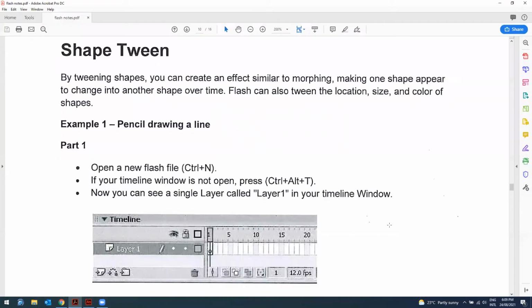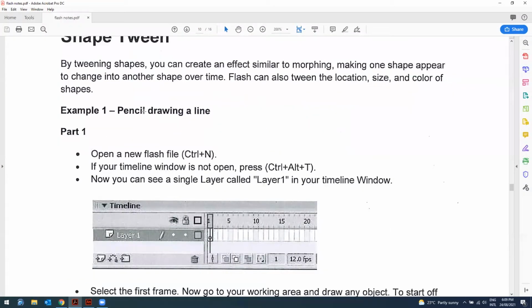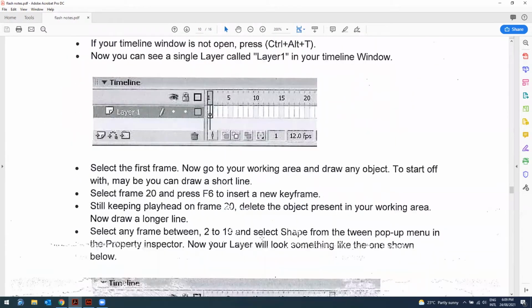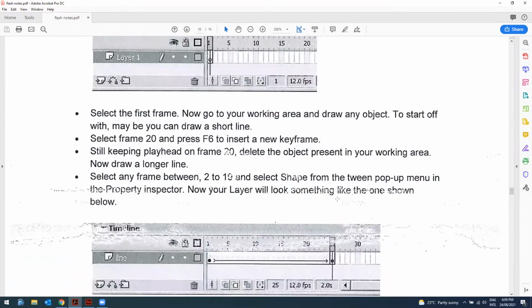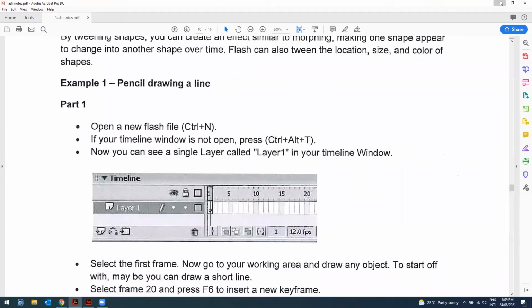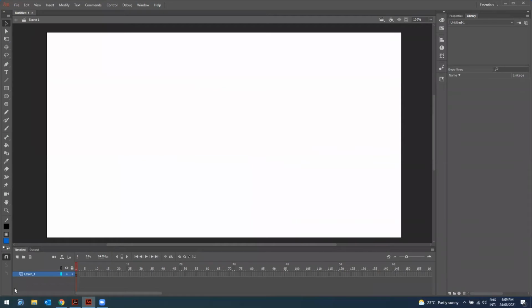If you read carefully, here is example one, drawing a line with a pencil. So open Flash, you have your new window in your first layer. The first thing we want to do is, this is your stage, and this is where all the things will happen. So first thing is, say we want to create a line.